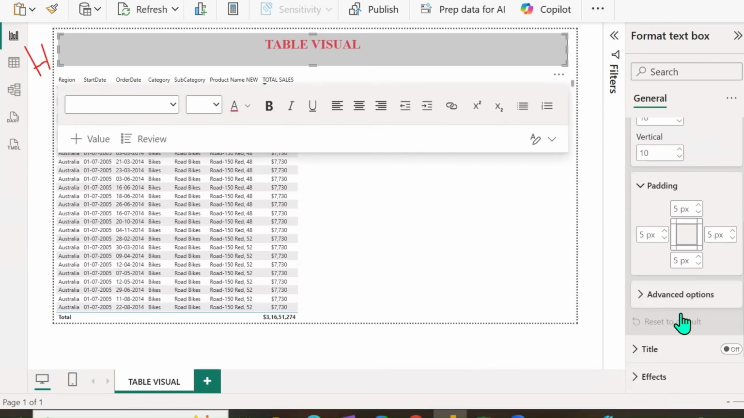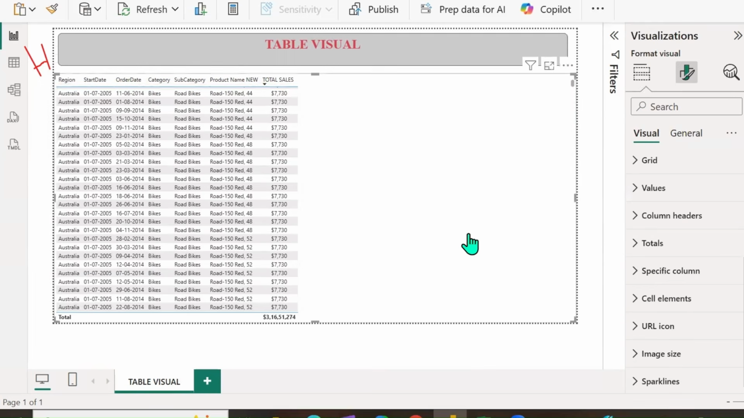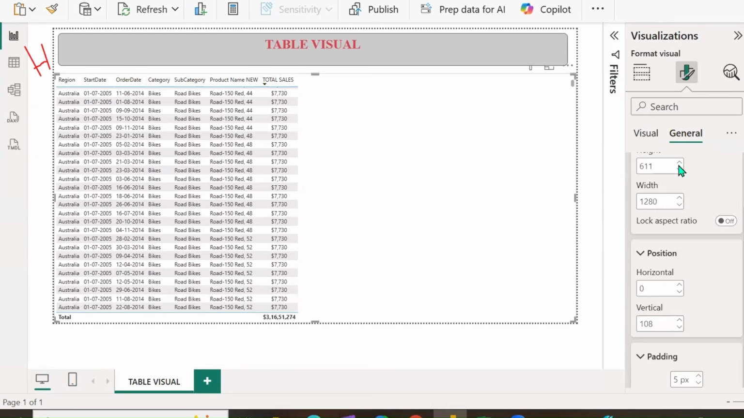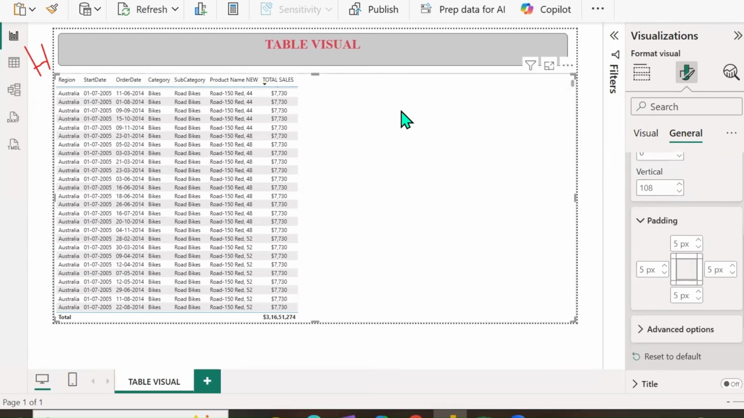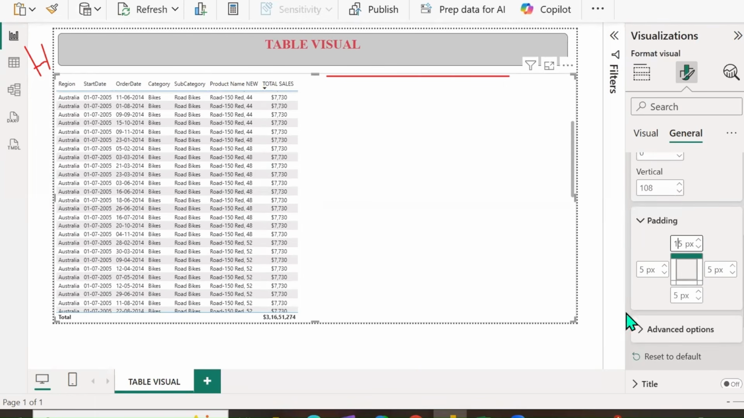Next one is padding. This is applicable inside the visual. You observe it. What is the padding? Let me make it 10 on the visual on the top. This is padding from the horizontal. If I increase this and make it 15, from the top we got some space added. That is padding.